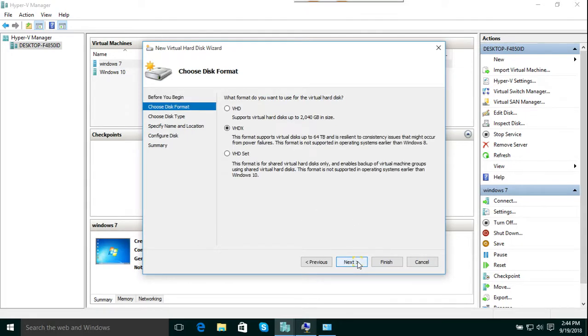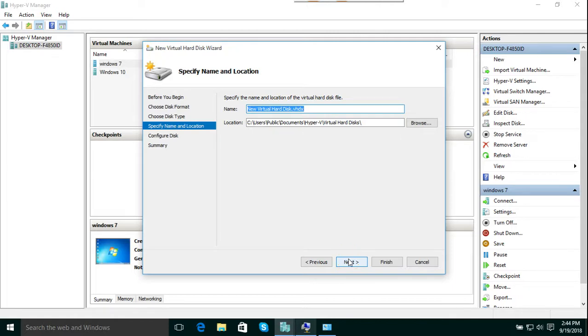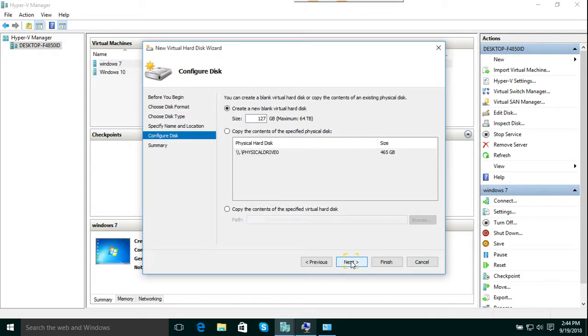Next, and here you can see there are three options: VHD, VHDX, and VHD Set. As you can see there is a small description for each, but I'm going to create a VHDX. Then dynamically expand, it's better to use dynamically expanding. And then here you can mention a name. I'm not naming it, just next.